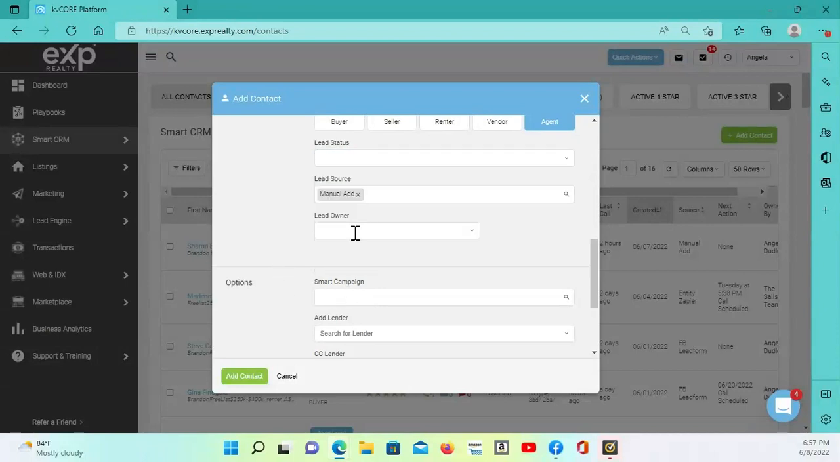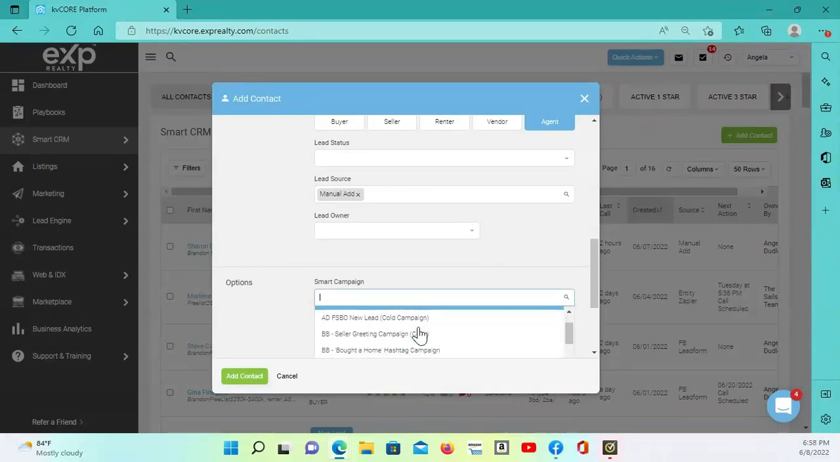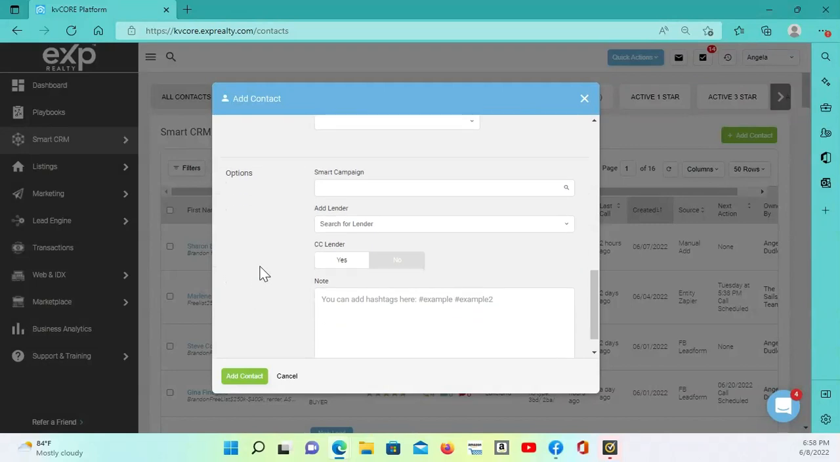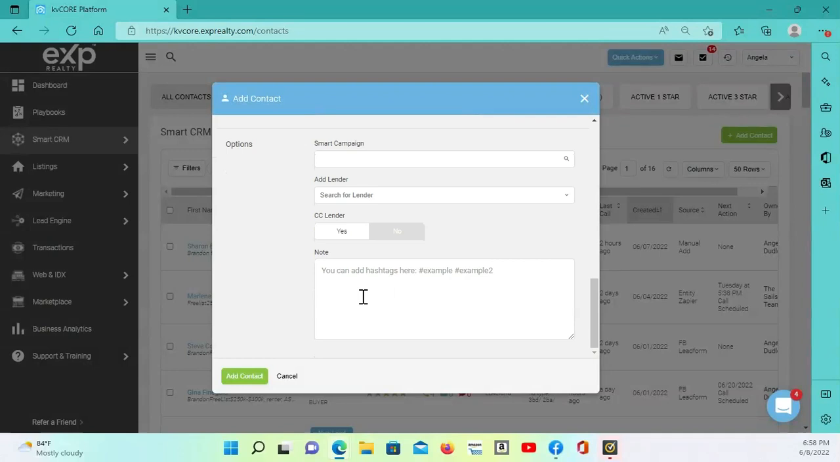Then you can choose the campaign you want them on. And you also need to put in lead owner. So that would be your name under agents, okay? And then you would choose which smart campaign. You don't need to do anything with the lender or CC lender.